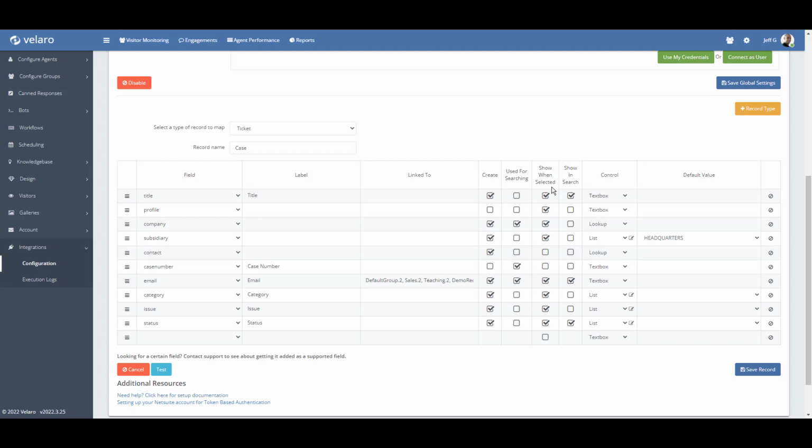The next checkbox determines which fields will appear to the agents when they have selected a record. This will show both when they select an existing record from search results, as well as after creation of a new record. The last checkbox column allows you to show that field to agents while they are viewing search results, so that agents can distinguish between any duplicate records in your CRM or see the difference between similar records.